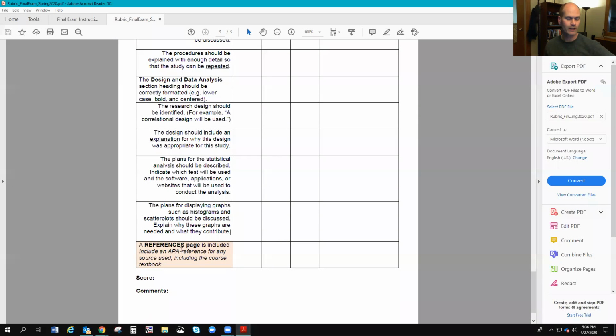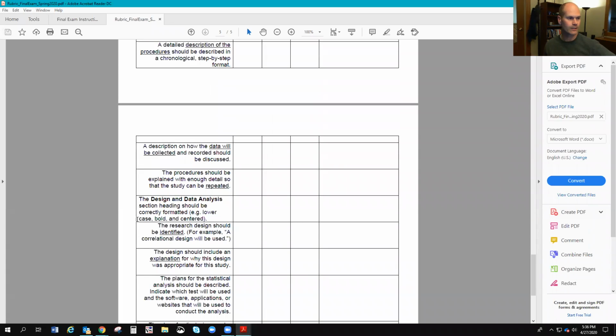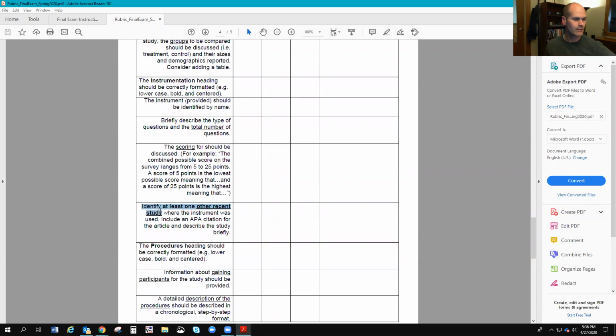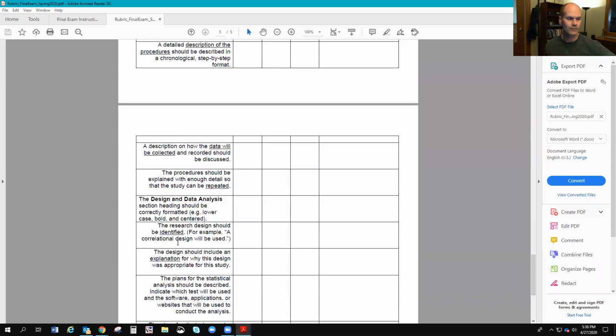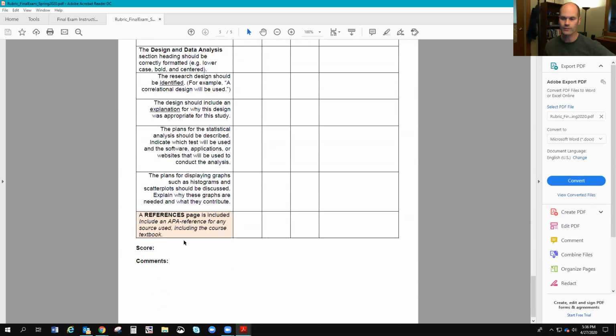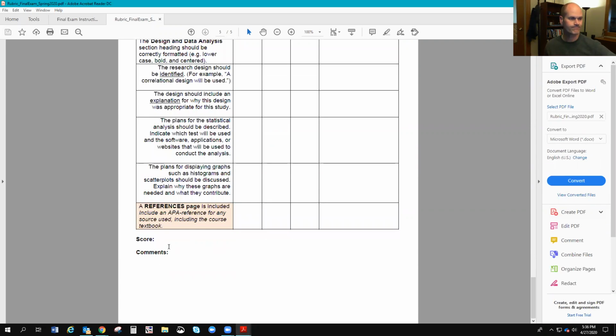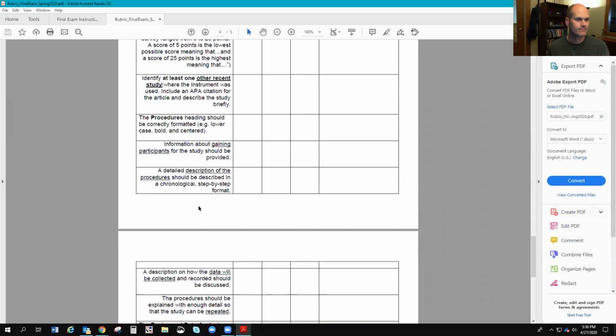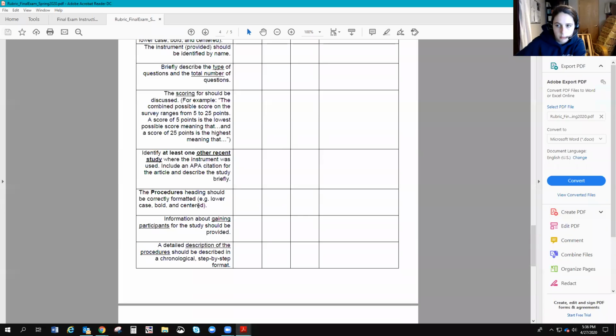Okay, and then a reference page, basically you'll have the textbook on your references page, and then any other study that you talk about on your instrumentation would need to be cited in your references page. So your references page would probably have 2, 3, 4 references at most. Okay, so that is the final exam. Pretty straightforward, I think. Any questions on that? No, I think that makes sense.